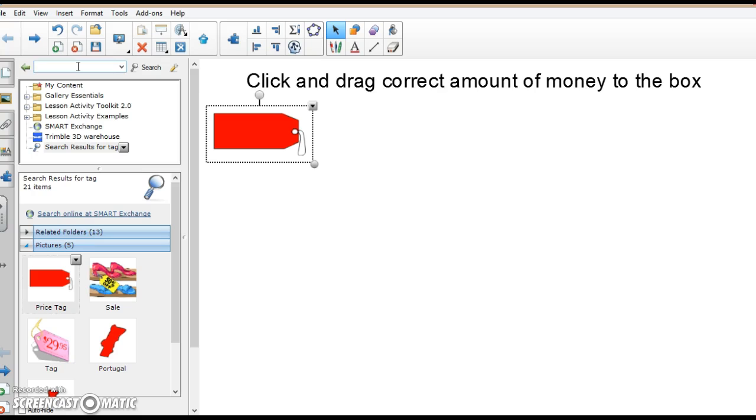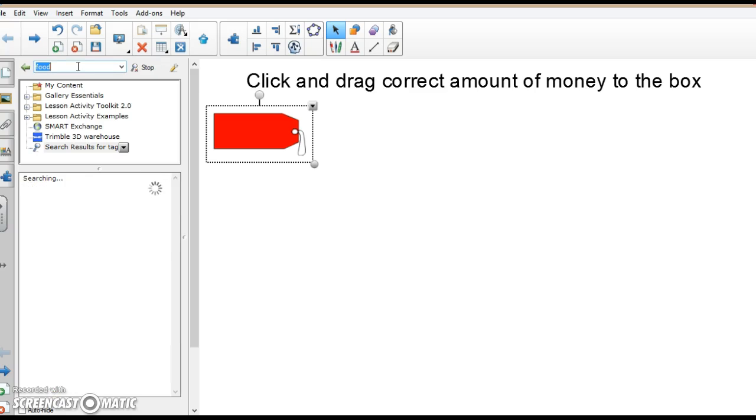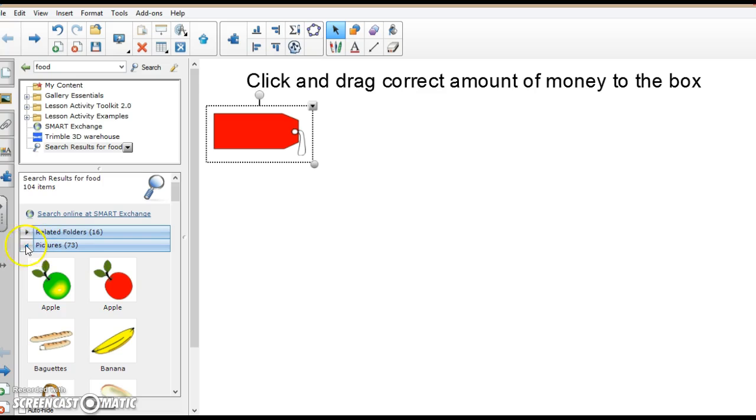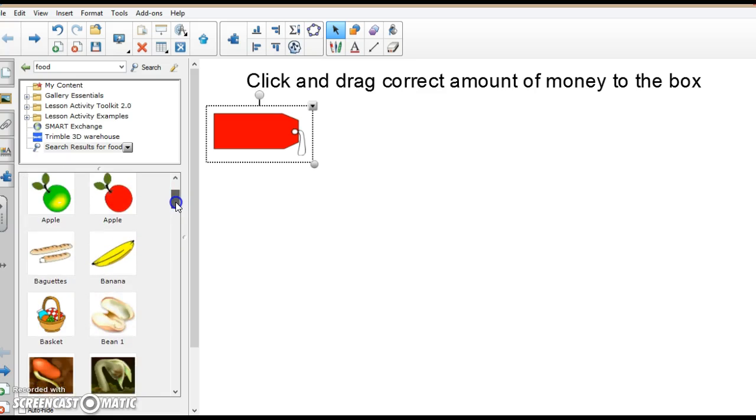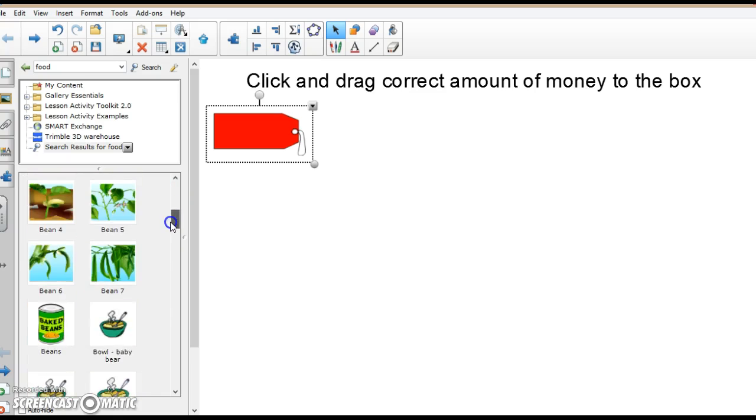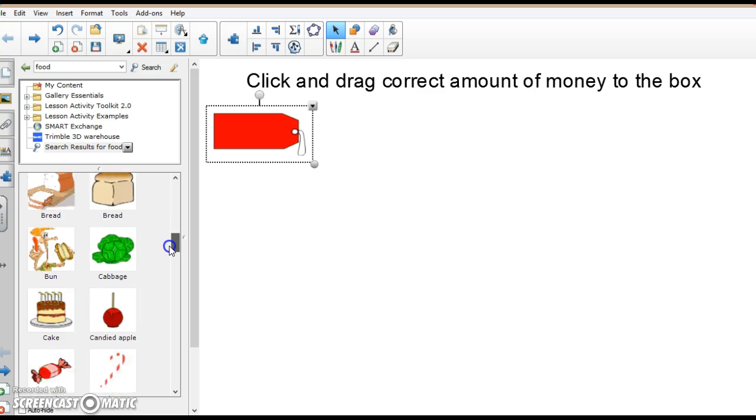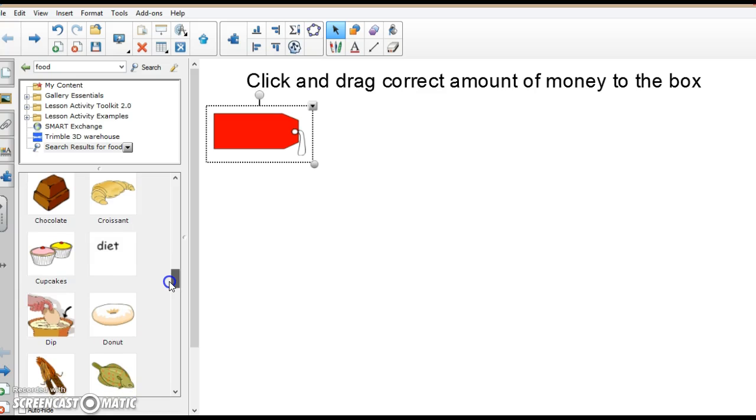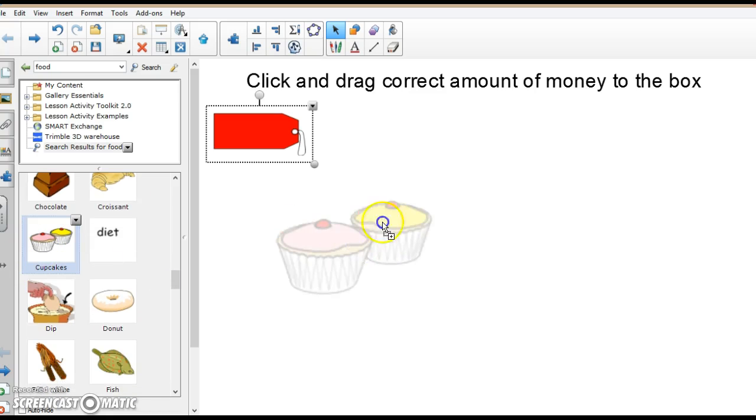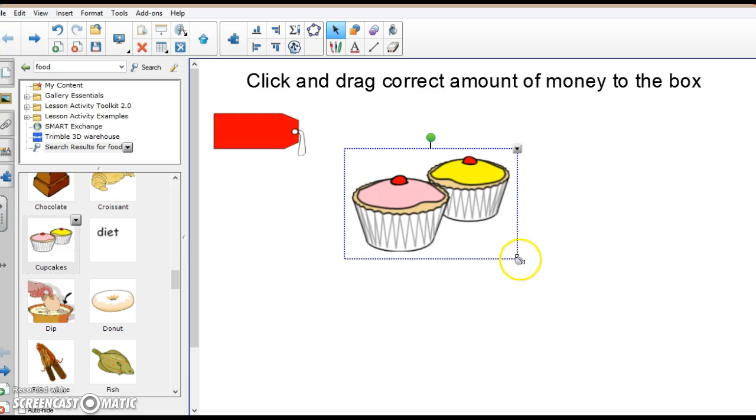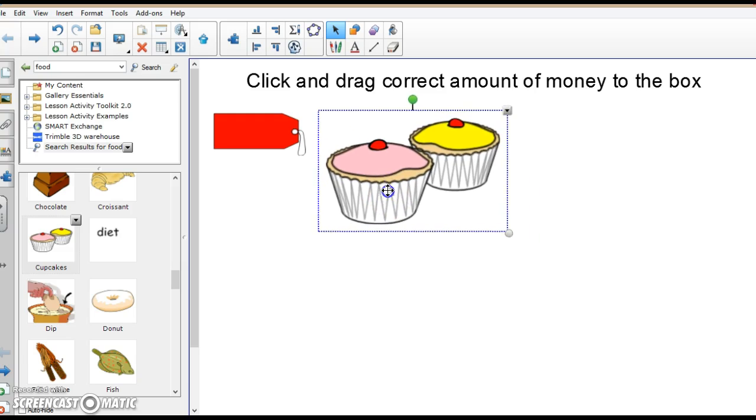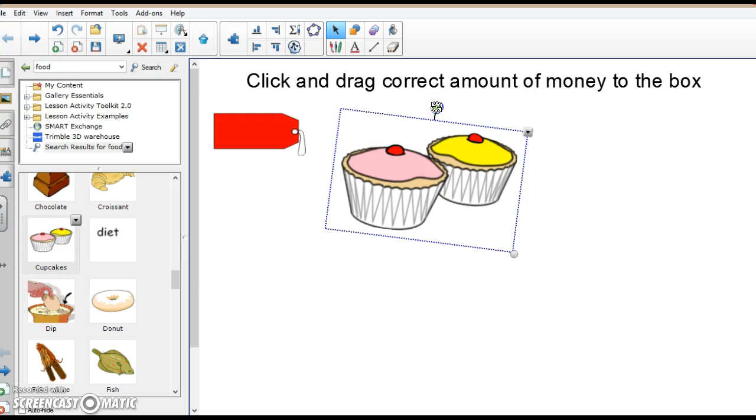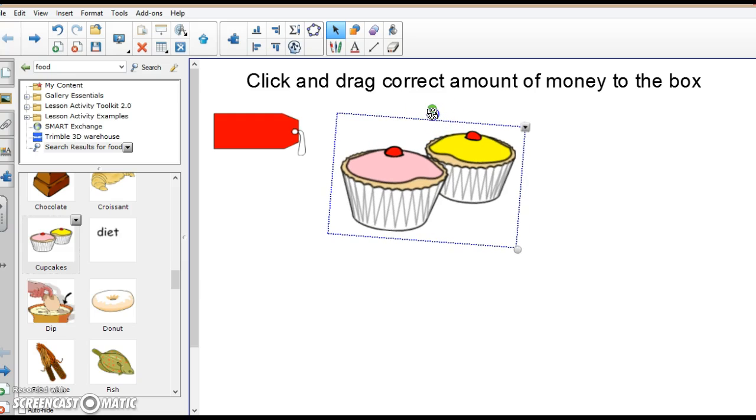Alright, next I'm going to type in food. So already I've got my little pictures folder here and it's saying there are 73 pictures that relate to food. I'm going to have to scroll through them and see what there is. This time, I've got croissants, I've got cupcakes. So I think I might do the cupcakes because they look really cute and yummy. I'll make them a little bit bigger. I might put them on a bit of an angle like that. Alright, so there are my cupcakes.